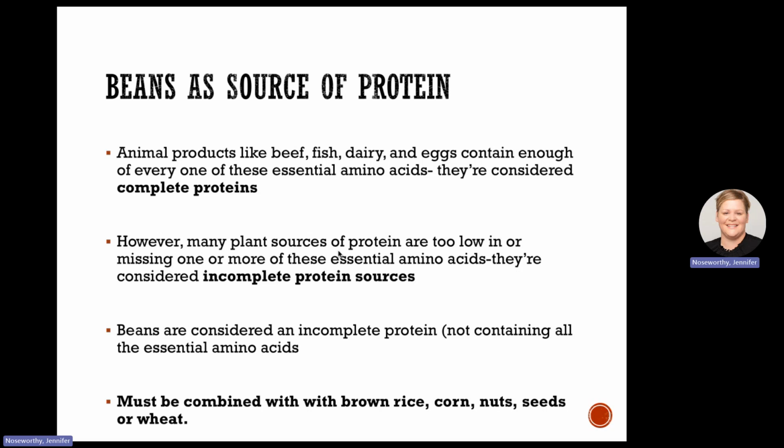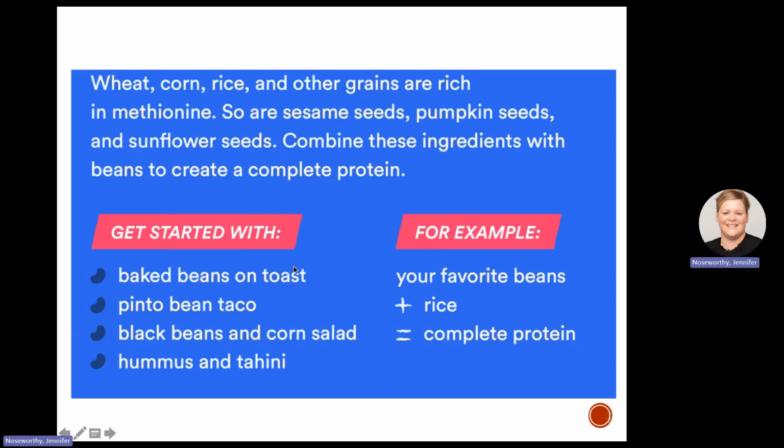So typically combining a bean with rice or corn or nuts or seeds or wheat would be a way to consume these beans and also meet your requirement for complete protein. Something even as simple as peanut butter on wheat toast or corn and rice, which is common in some parts of the world as a main dish, and that's why. So this was just to give you some examples, like a pinto bean taco or a black bean and corn salad, or beans and rice, or even baked beans on toast, which is really popular in the UK.